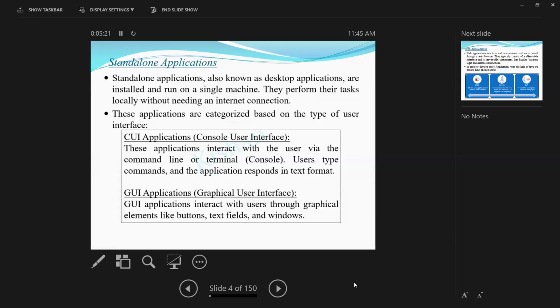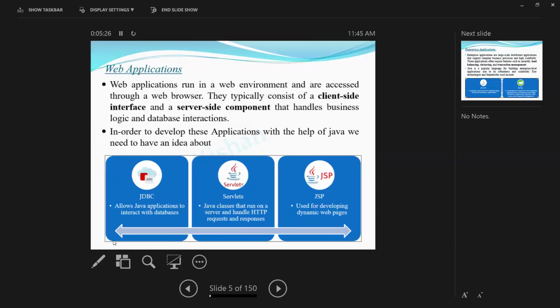Yeah, right. Now, in order to create those kinds of web-based applications, obviously we need a client-side interface and a server-side component. And we can develop these by using JDBC, servlets, and JSP. These are the three concepts which we will be using in our advanced Java: JDBC, servlets, JSP. Now, what is this JDBC?